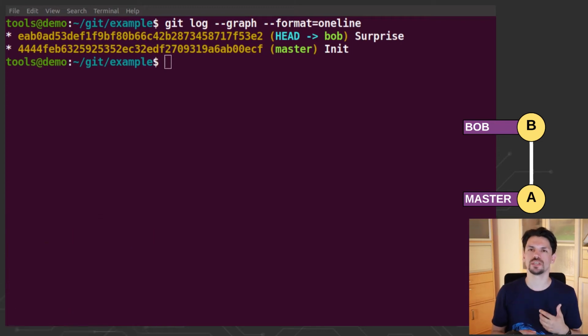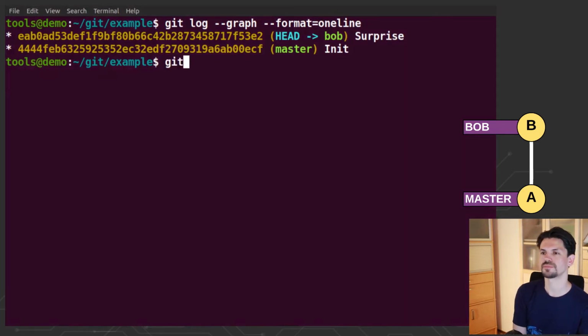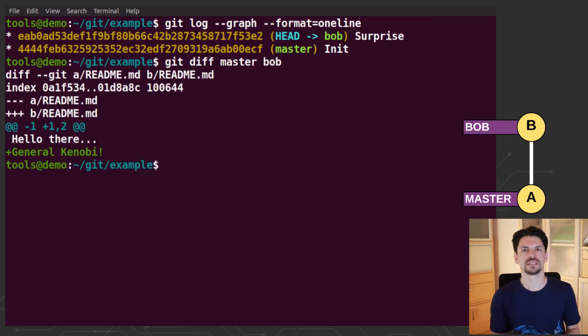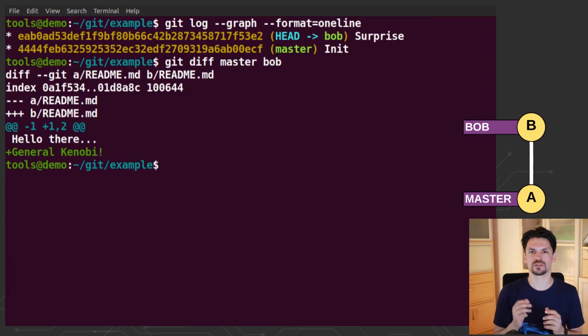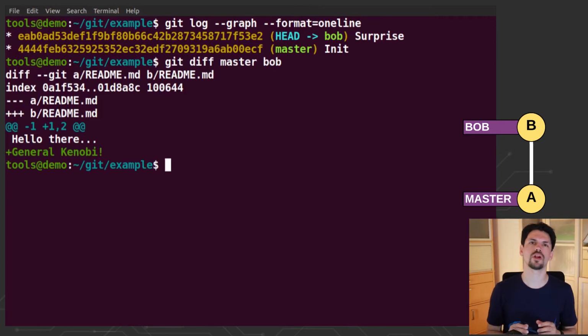Let's see what happens if we compare the two branches. So I do a git diff between Master and Bob. Now the diff shows that there's one file that's going to get added, and let's see if we can bring these two branches into sync. So as you can see, there are a couple of differences. There's a line change, and this is something we went through in one of the previous videos.